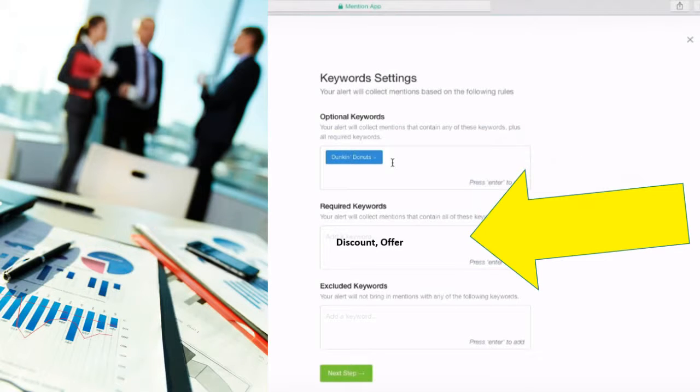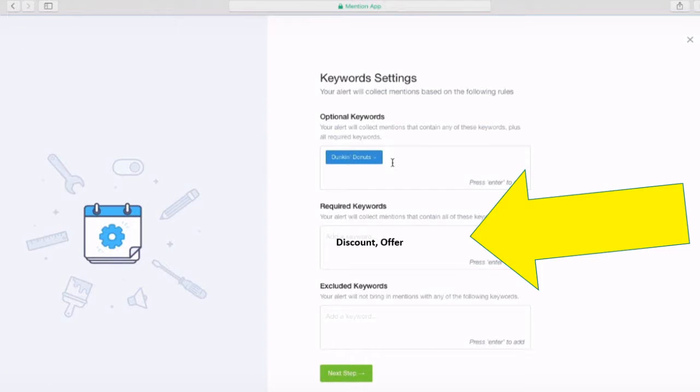There's one thing I can assure you: the PR department and the social media department and the franchisees of Dunkin' Donuts are great, and they pump out material all the time. But I'm in sales and marketing. I want to know what I'm up against. So I only care about those big discounts and offers that are going on right now. So in addition to putting Dunkin' Donuts in the box called optional keywords, I drop in discount and offer into required keywords. Now that means that Mention will only bring back and then regularly supply me with those posts and information and news about Dunkin' Donuts discounts and offers.